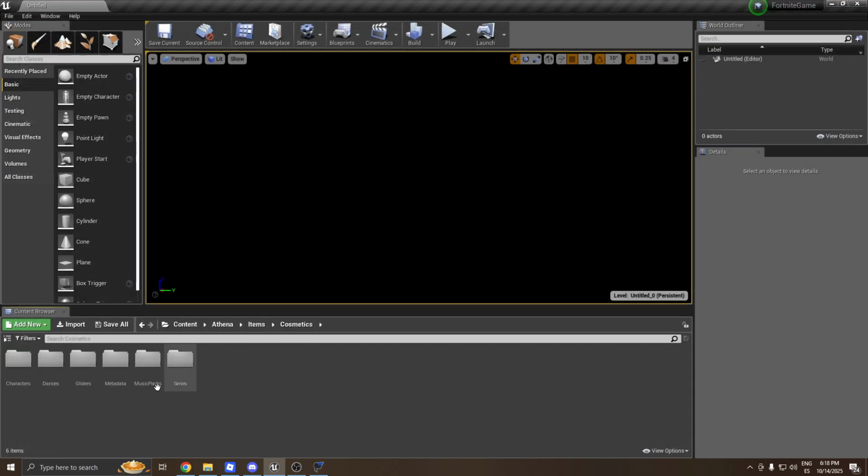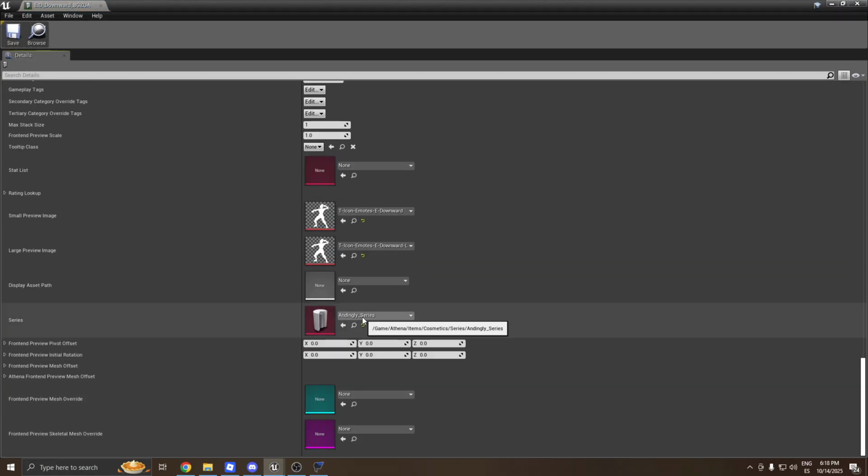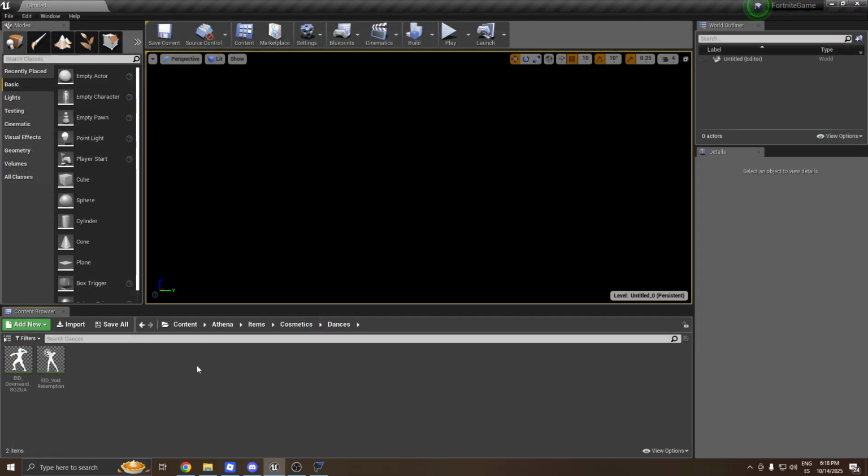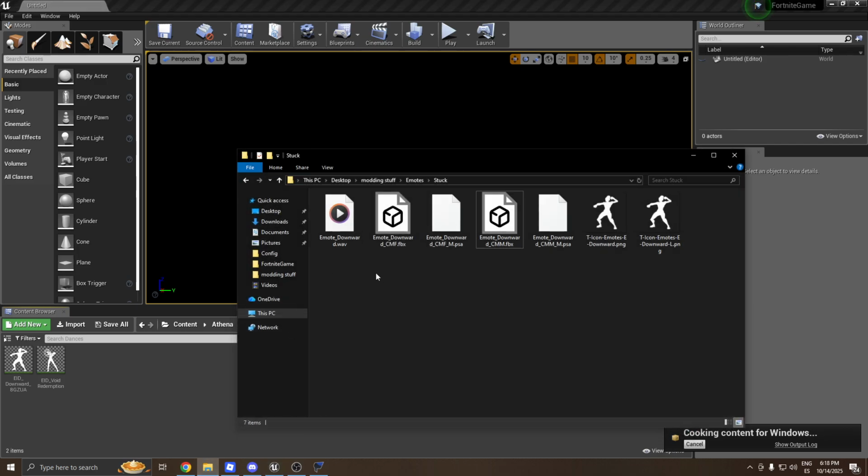Go back to cosmetics, to your item, scroll down, change the series to, in my case, to show. So you just put this, and once we've done that, it's finished. First, make sure you copy this path and save it for a bit, and now just cook the content. While this thing is cooking, you can go to the backend.